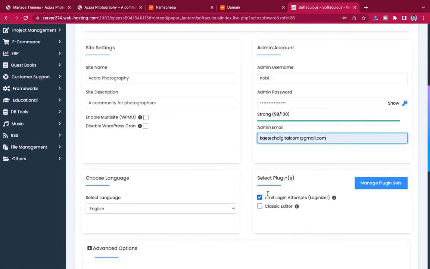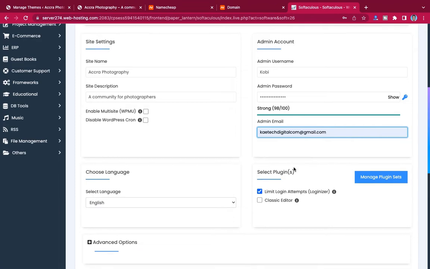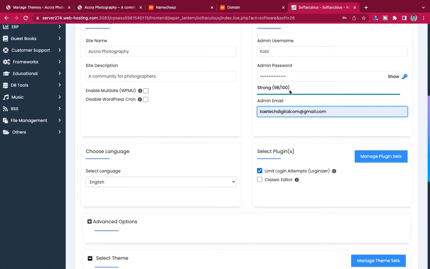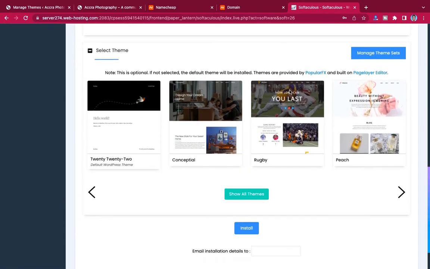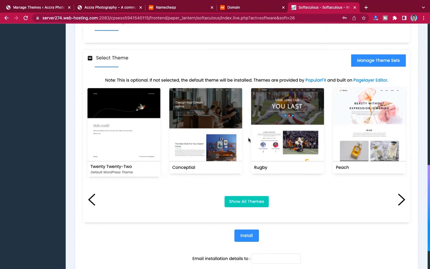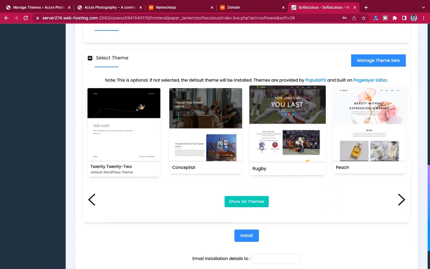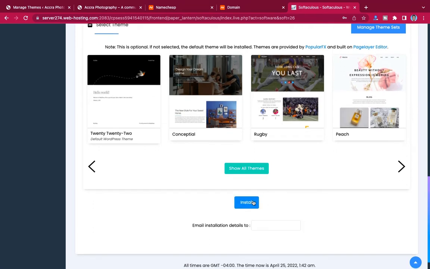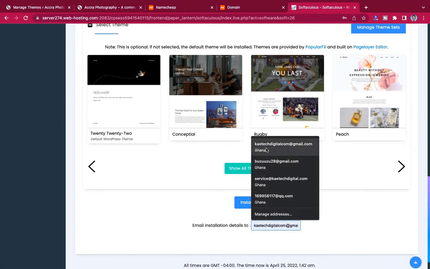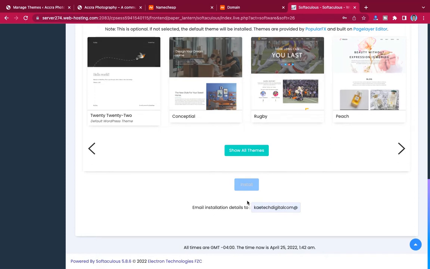If you want the website to be a multi-site, you can also decide to take this option, but we are not doing a multi-site over here. So we just fill in these few details and then scroll down. We are not going to do anything else, and we are not going to choose a theme. We just scroll down, and over here you click on the blue install button. I'm still going to enter this email address over here, and then click on install.